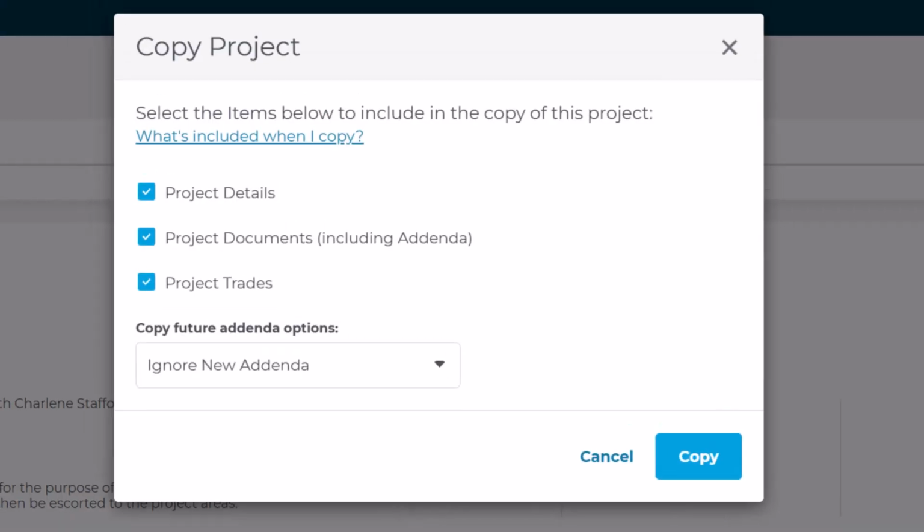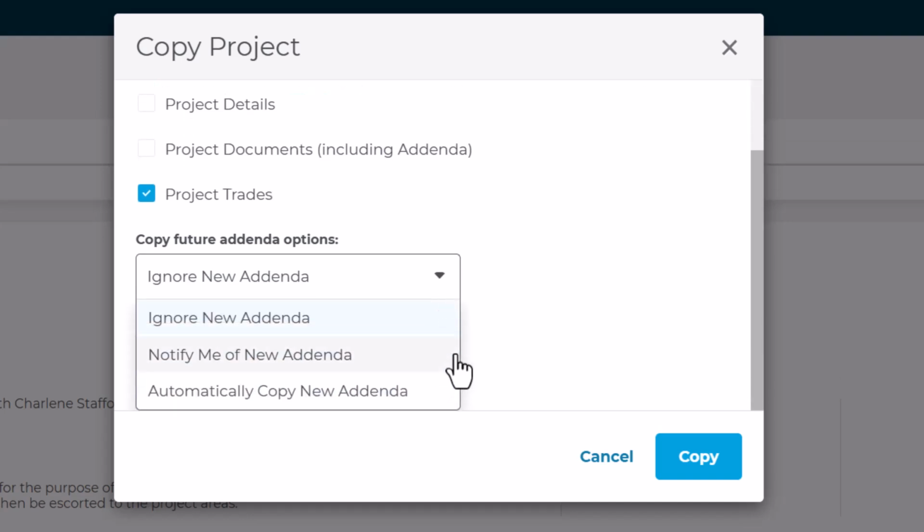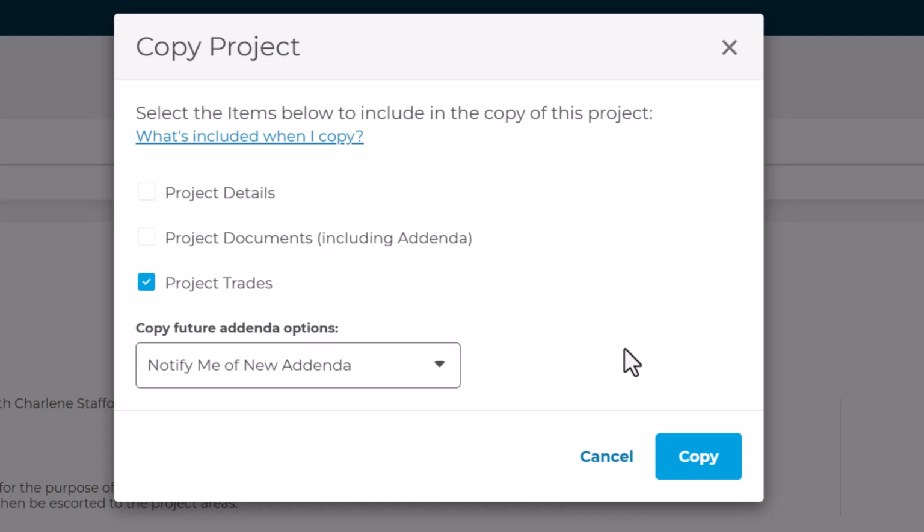Just like before, the Copy Project window displays where you can select the items you want to copy. There's an additional section to choose how to handle future published addenda. That's right, if something changes in the project you copied from, your new project can also automatically update. We recommend selecting the Notify Me of New Addenda option. This option notifies you of a new addenda, and you can choose to ignore or copy it.